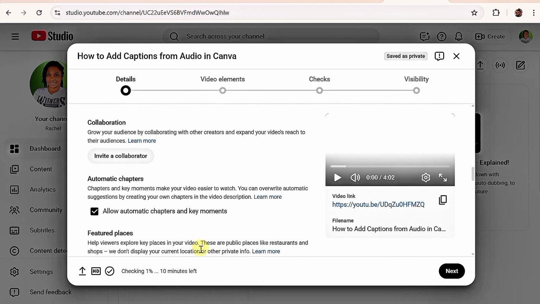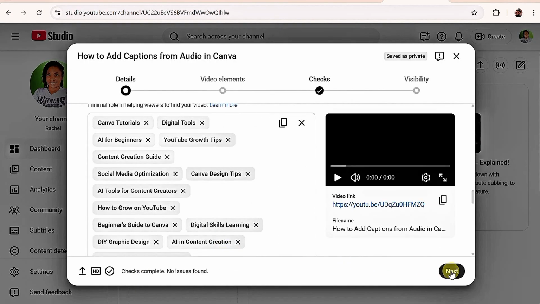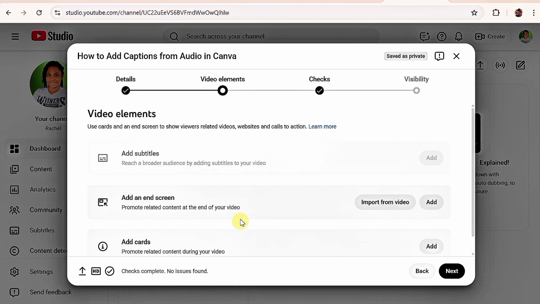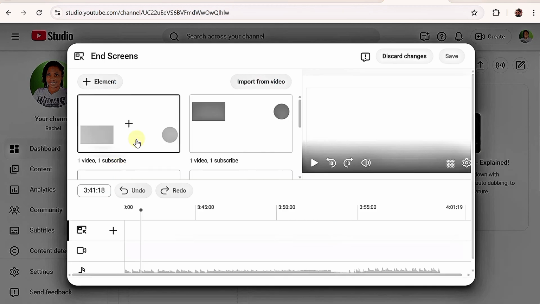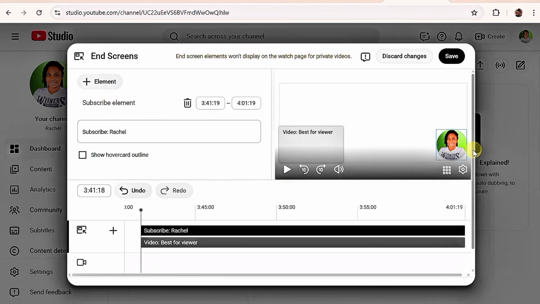And once you're done with this page, you want to click into the next page and come into video elements. From here you want to add an end screen. Now you can click on any of these end screens, and you see it has your channel link for people to subscribe to your channel and says what kind of video you want to insert here.